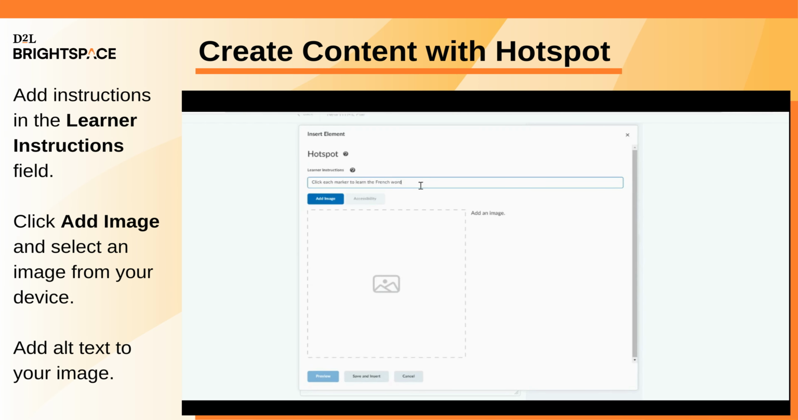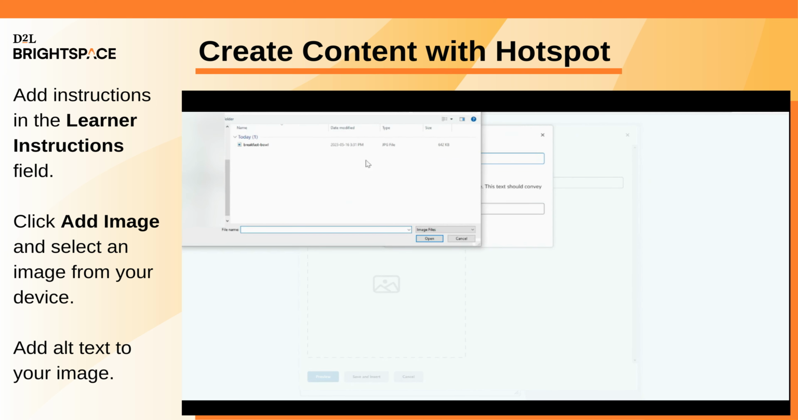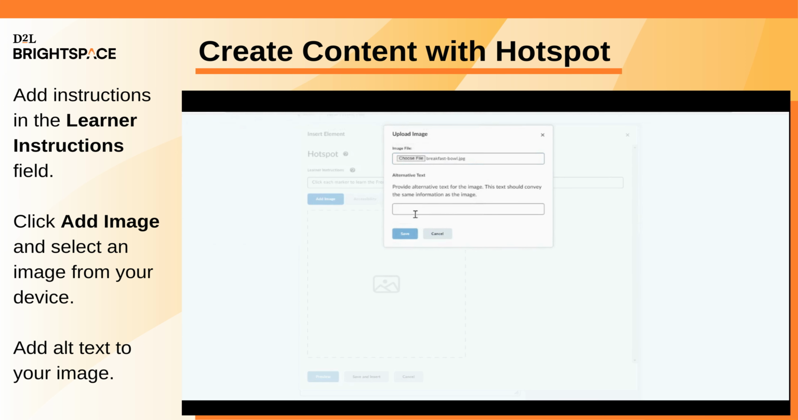In the Learner Instructions field, choose to leave the standard instructions or write your own custom instructions that provide more details or context. Click Add Image and select an image from your personal device. You must enter alt text in the alternative text field. Click Save.